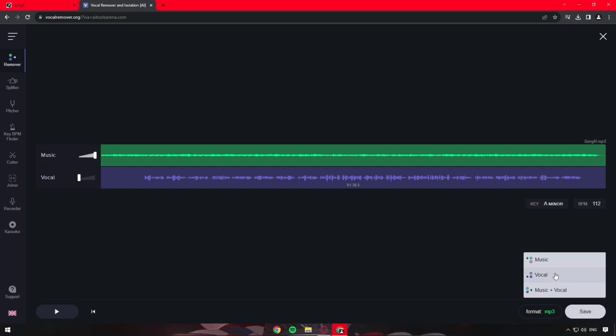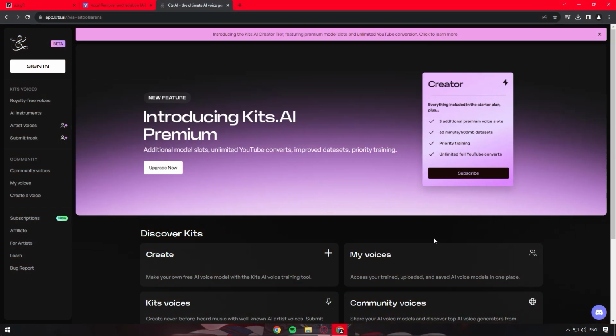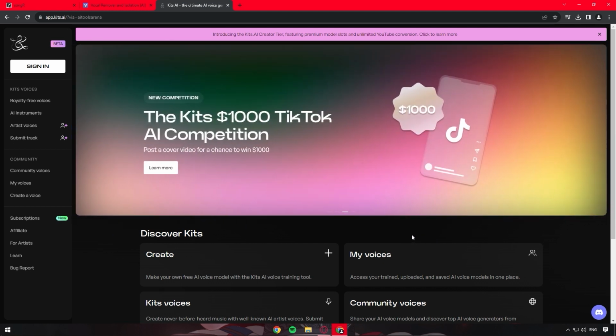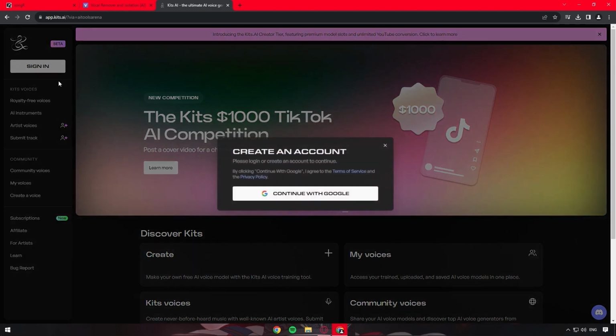Next, let's use an AI to change our voice into that of a celebrity or even a custom voice artist. Here, we're going to be using this free AI voice changer application. Simply click the Sign In button and feel free to sign in with your Google account. Now, let's go to the royalty-free music page.